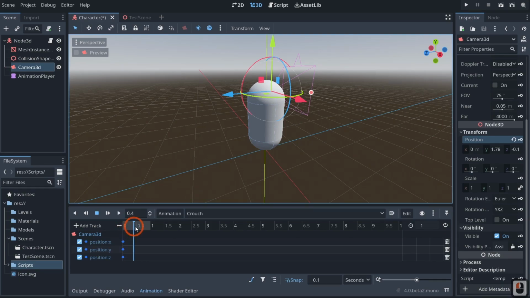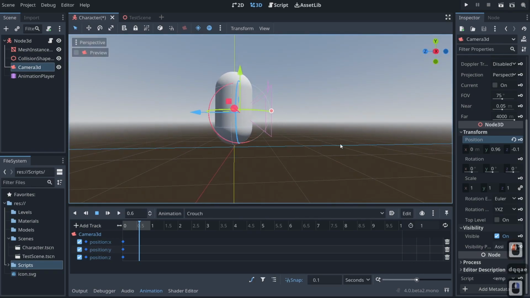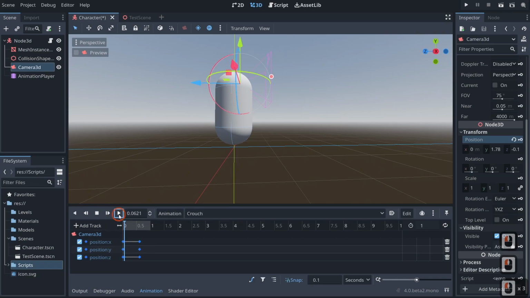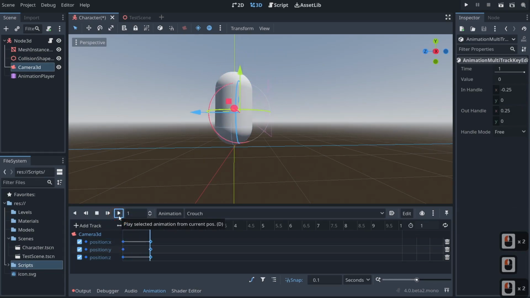And then we'll drag this guy up to something like 0.5, 0.6-ish. And let's just move our camera down to something like that. Maybe I think that will work. And then we'll just put a keyframe right there. So now when this animation plays, it will go down just like that. Now that's probably way too quick. So let's pull this guy out just a bit more, maybe to 1. Yeah, that's probably more like an actual crouch.